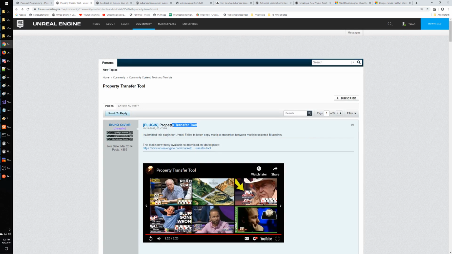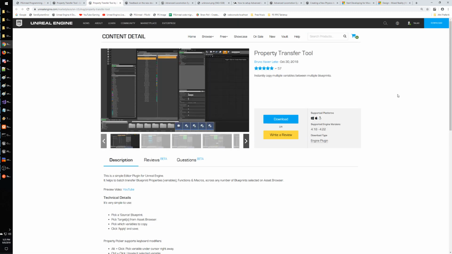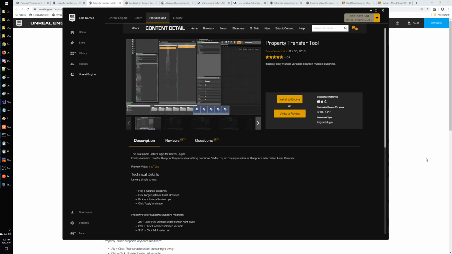Let's try to check this plugin. Okay, Property Transfer Tool. It's on the marketplace, which is nice. I think I downloaded it already. My issue was that I tried to download it, and then when I was in the Epic launcher, I didn't have a way. I think my issue here is that, okay, I have it here.